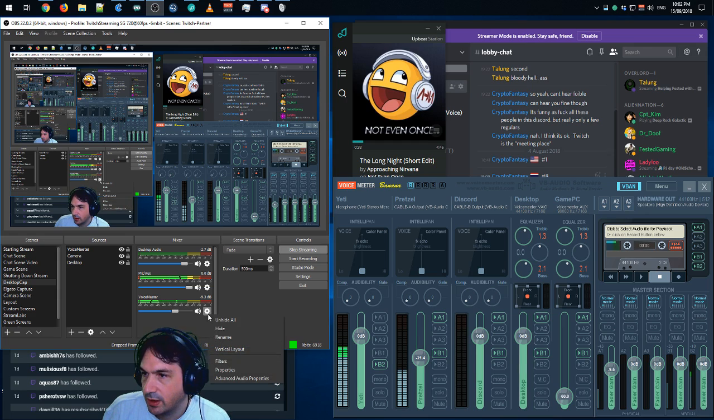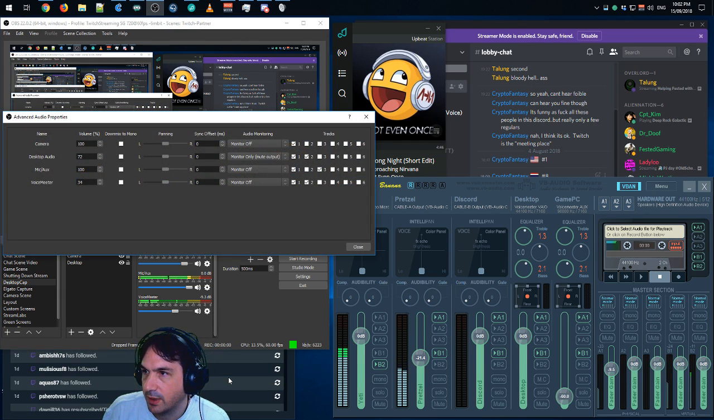Now, if you go onto the advanced audio properties there, you can actually see kind of what's happening. I always run with the monitor off because you're monitoring it through VoiceMeeter, you're not monitoring it through this. And the desktop audio is monitor only, mute output. So it's not doing the double thing.